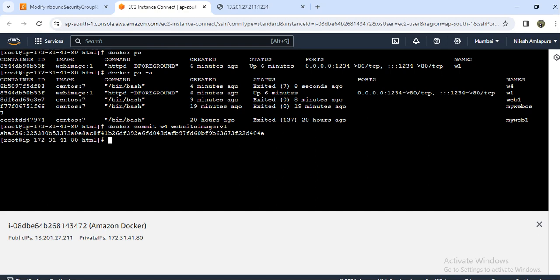Now we need to run servers using images. So docker run -dit, and with the port number I am using 1245, anything you can use, it depends on us. Port number 80, and with the image name web6. Then we are using our image, the name we have given, website image, with version v1, and using httpd in the foreground.